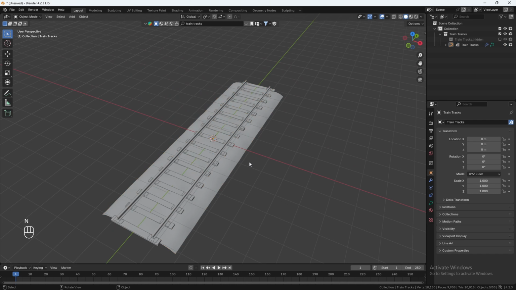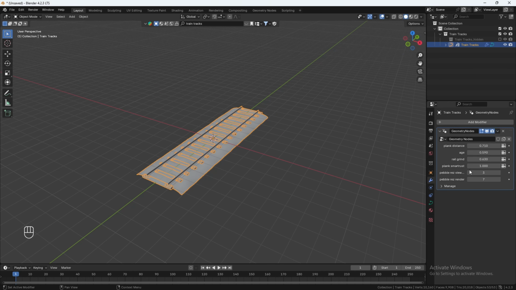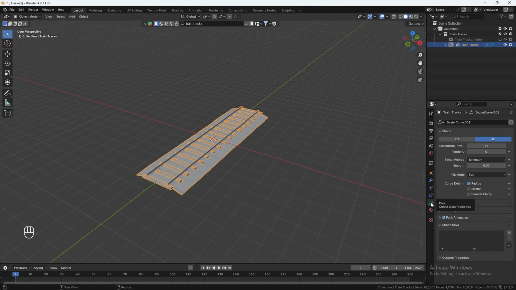What's cool about these train tracks is that you can control them using a geometry node setup if you go to the modifiers here. We'll change the pebble resolution to 1 on both, and we'll change the resolution on the data properties to 1 on both as well. And we don't need to use the path animation, so we'll just uncheck that.